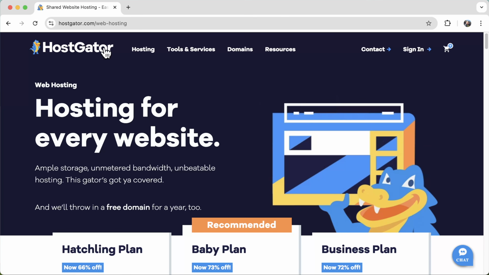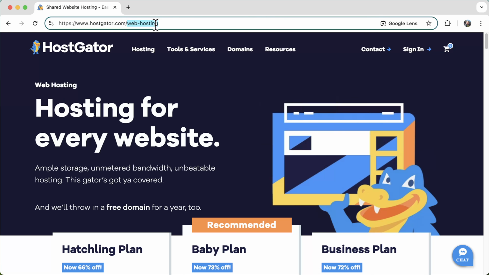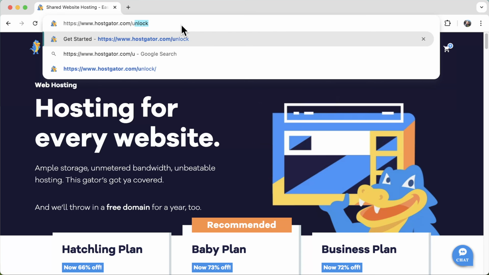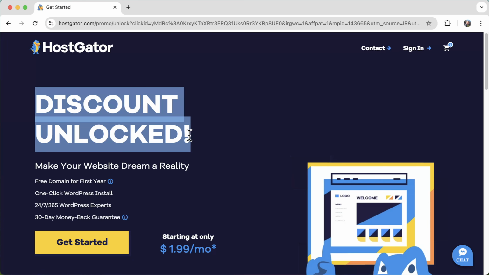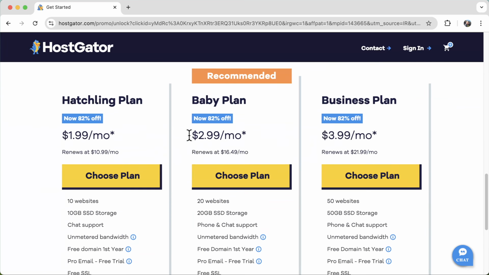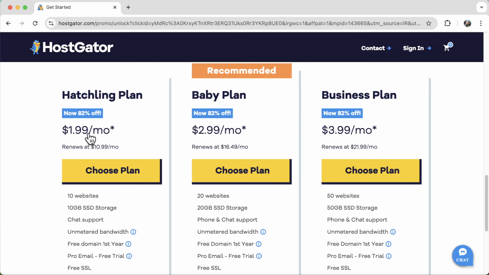If you go up here and go to hostgator.com/unlock, UNLOCK, and press enter, and now we can see that the biggest discount is unlocked. And if we go down here, we can see that this plan is now $199 a month.